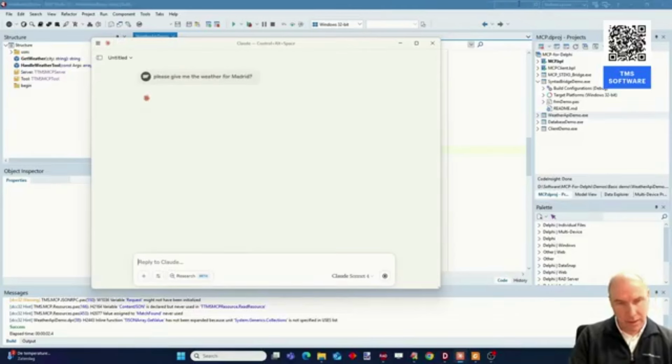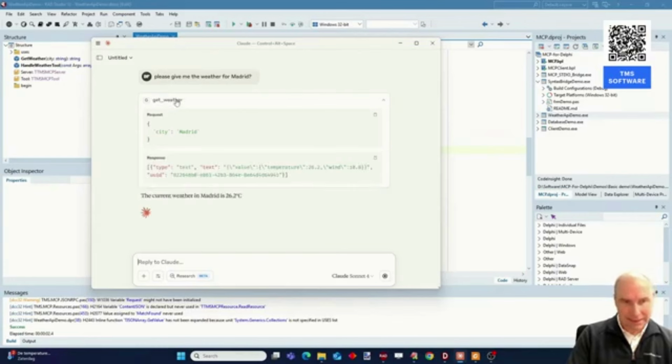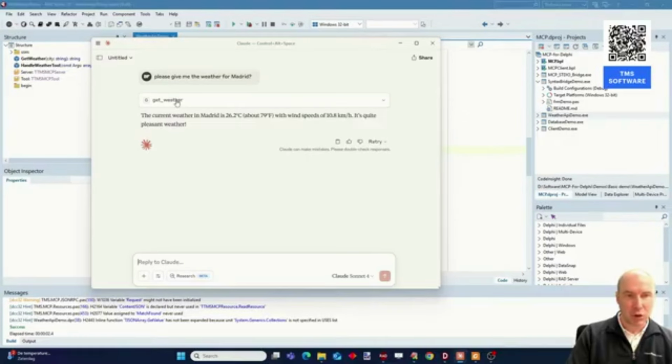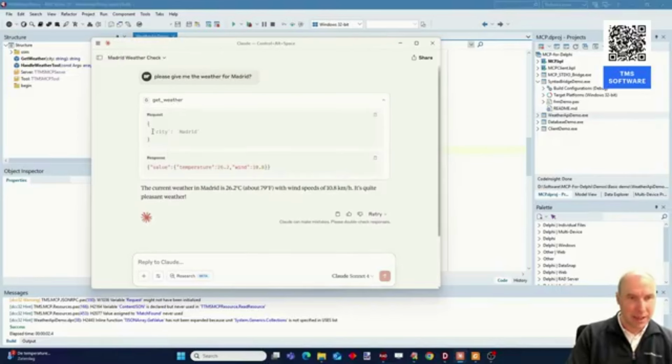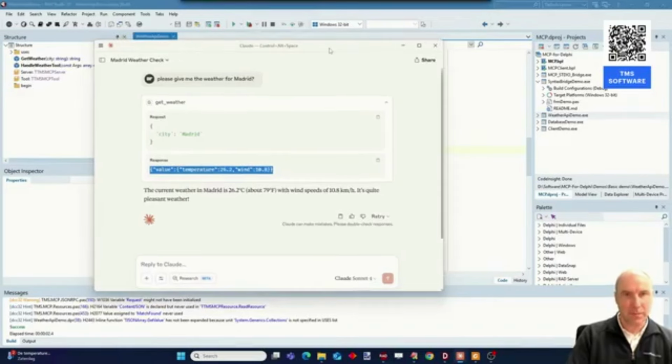The command is launched and it is invoking the Claude LLM right now, and you can see here that it detected that it should call the get weather function that we defined and pass the parameters. So, and you can also see the response from our MCP server. And you can see here the nicely formatted response from Claude.